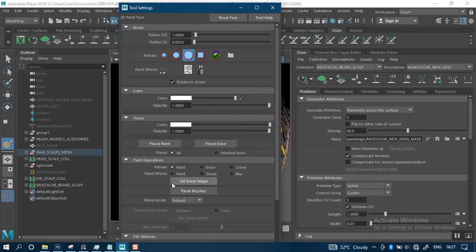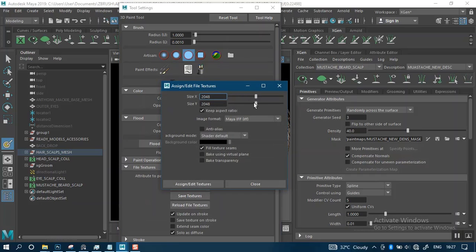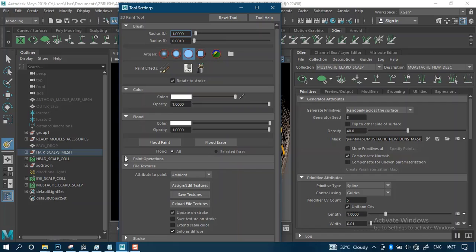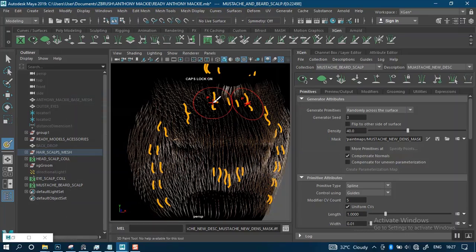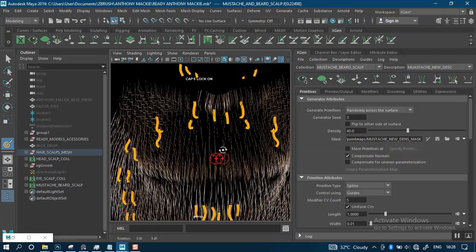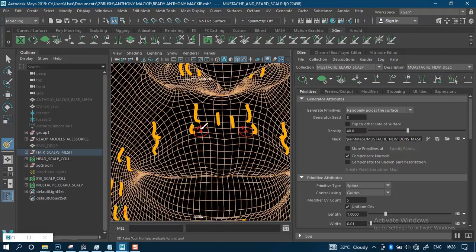So painting full white using the solid brush. Assign texture. Let's put this at 2K resolution. Save texture. Let's collapse this stroke. Reflection. That's fine. Let's take down the brush size. Let's turn this off for now.